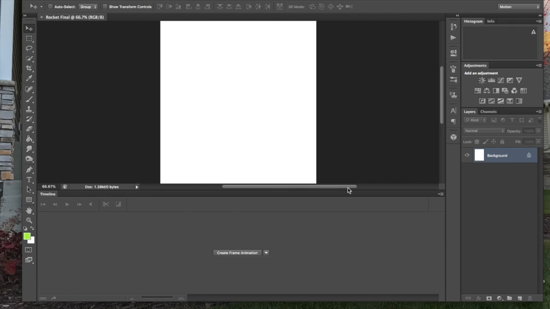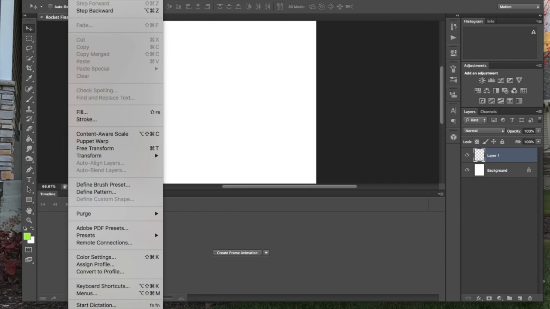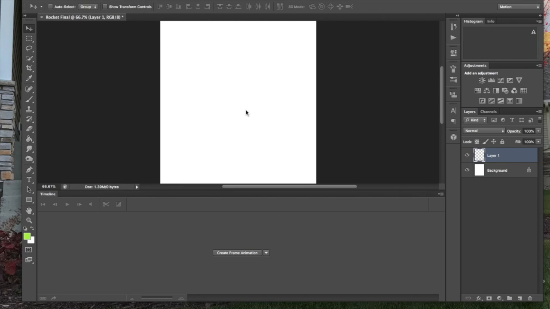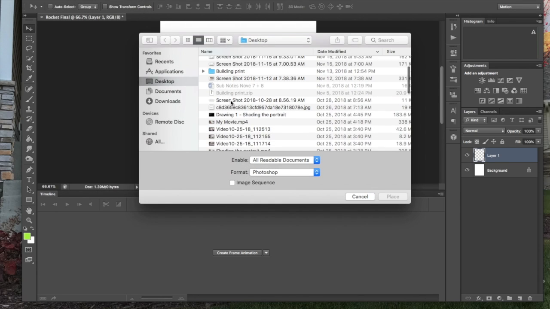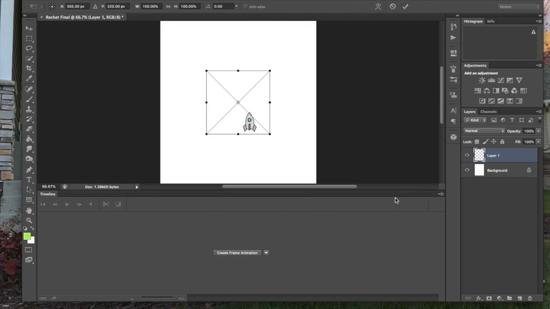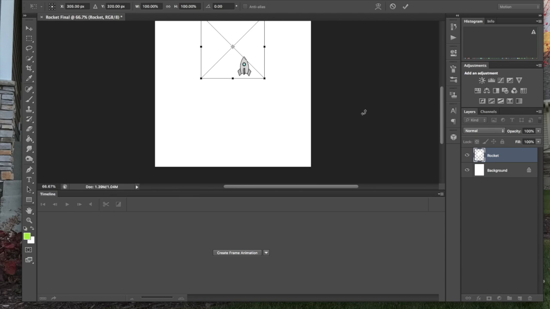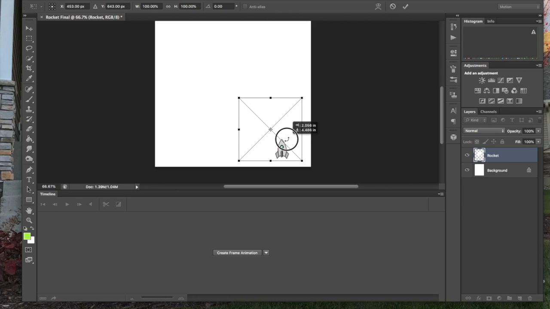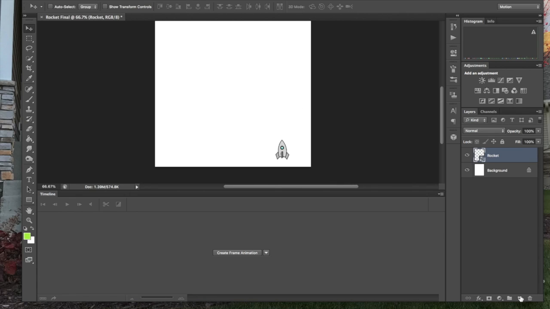Now what we want to do is open up a layer. So make a new layer and then open the Rocket JPEG that I provided to you on the Google Classroom. We want to place that in where we might want that rocket on our canvas. So I'm going to put it down here in the lower right-hand corner. Of course, that works just like before.